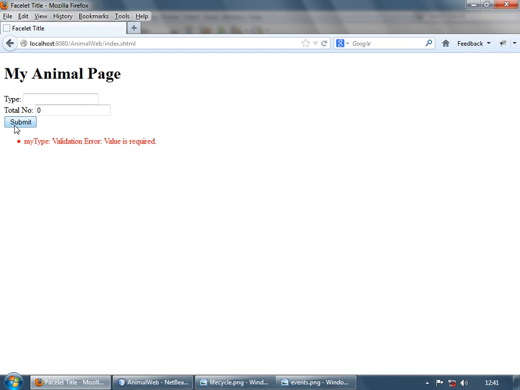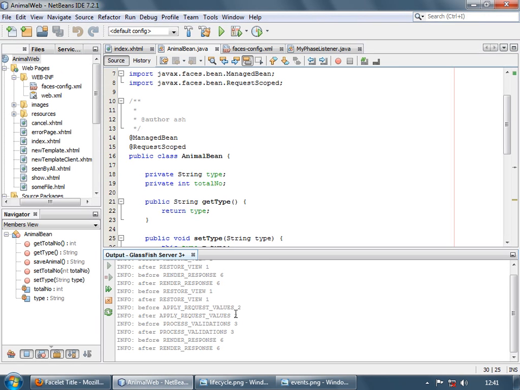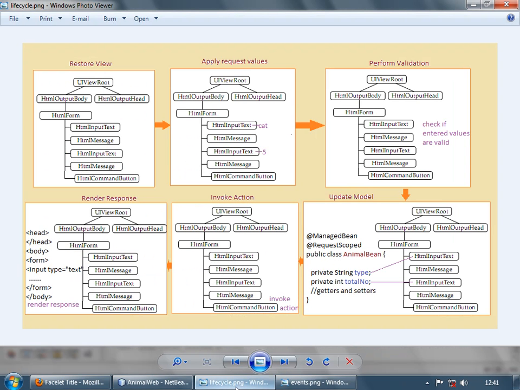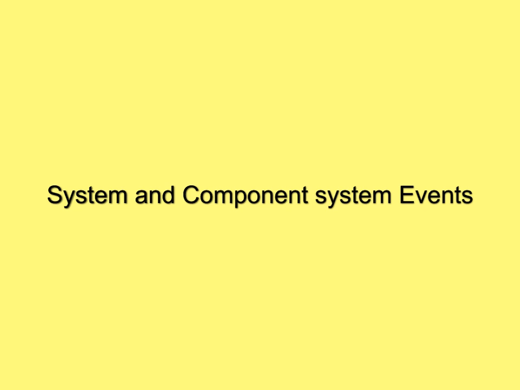Now let's submit the page. And if you see, all the phases have run, but there is a validation error. So after validation, we directly went to render response phase. So when there is any validation error, we directly go over here. These phases are not invoked. And since if there are any validation errors, we directly go to this phase, our model doesn't get corrupted. Our beans don't get corrupted with wrong values. Neither do we invoke any action when the values are wrong.